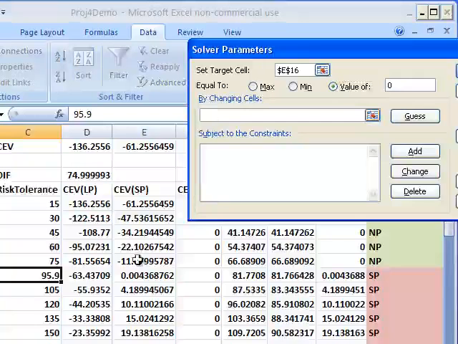Now the changing cell in this case, as we've mentioned, is inside the table in the same row. We don't change the one up above. We change the one in the table here only. All right. And then we let the solver do its search.